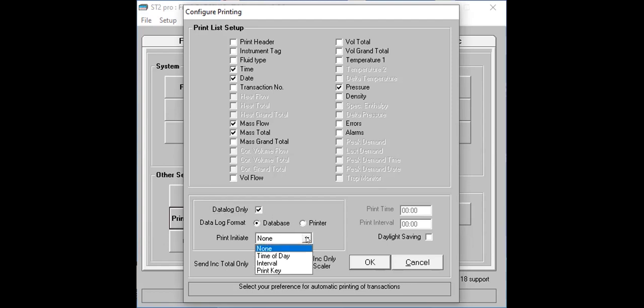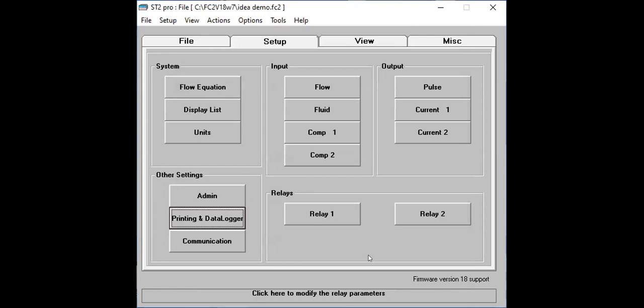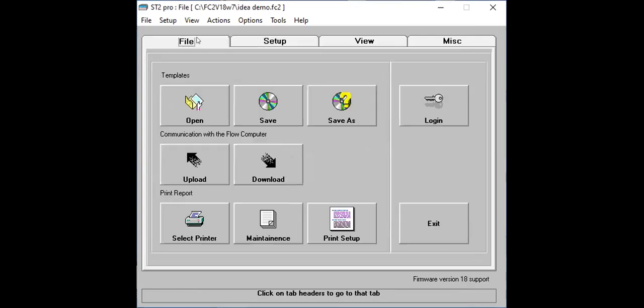So we're going to set this up on an interval, and we're going to make that interval 1 hour. This is in hours and minutes, the way it's defined there. And we're going to click OK here. Now we've done the basic configuration. Now at this point, we would go back to the File tab and save all these settings to that file we had created.